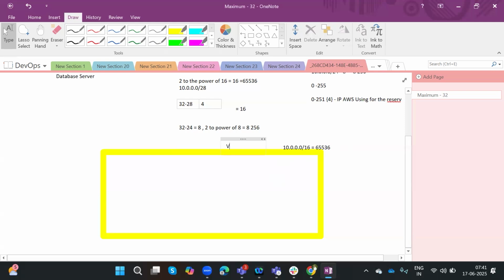This point is clear. Yes. That means these many servers we can create in this network. That is the meaning of this. Now, I'm creating one subnet here within the VPC. This is a subnet.